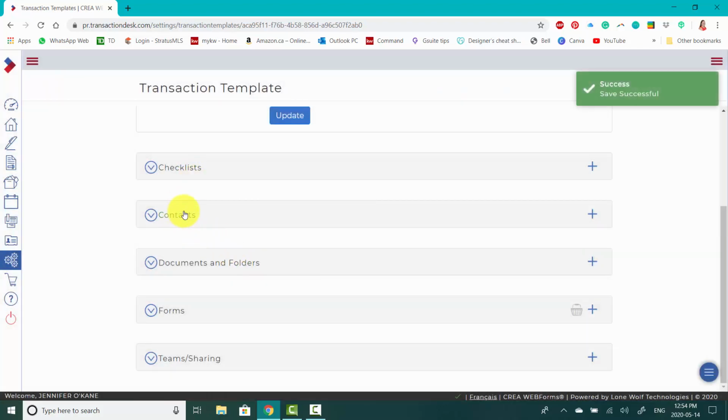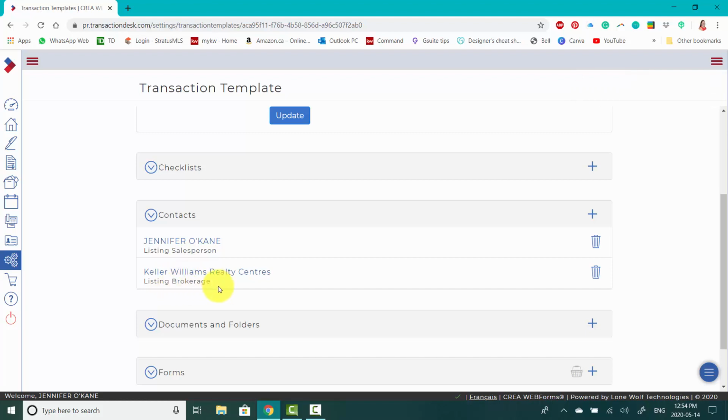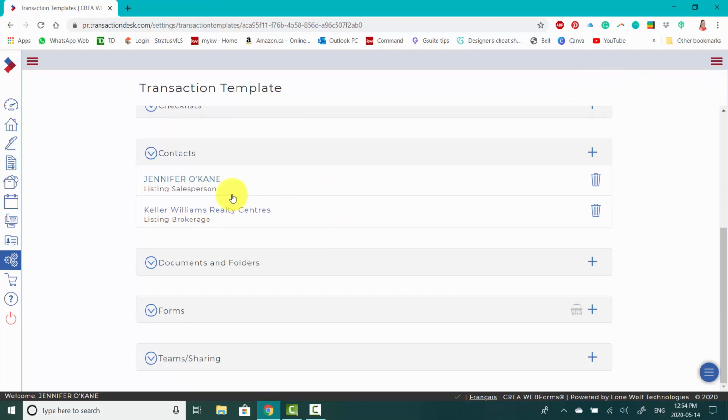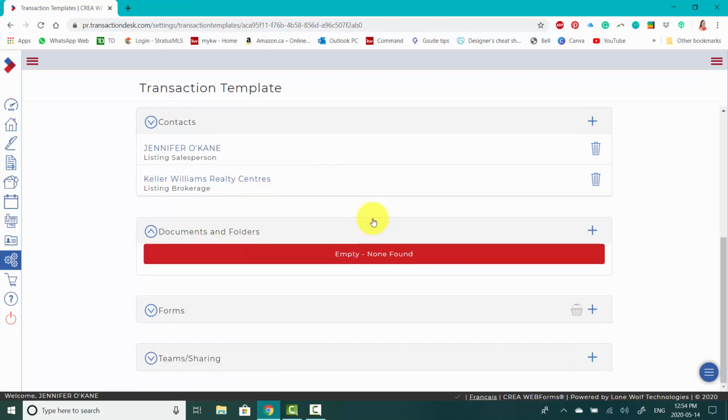And now you're going to see under my contacts that I have Keller Williams as the listing brokerage and myself as the listing salesperson. Once I'm done adding the contacts that I would standardly use, which is usually just yourself and the brokerage, the next step is documents and folders. This is where I can upload my Schedule B, my Schedule C, my COVID forms, any of that sort of stuff, as long as it's in the system.